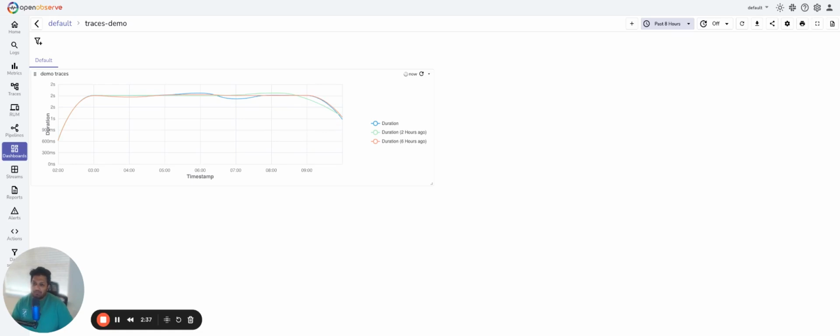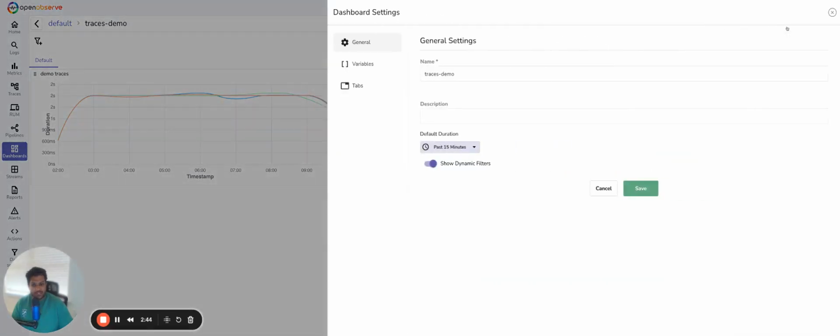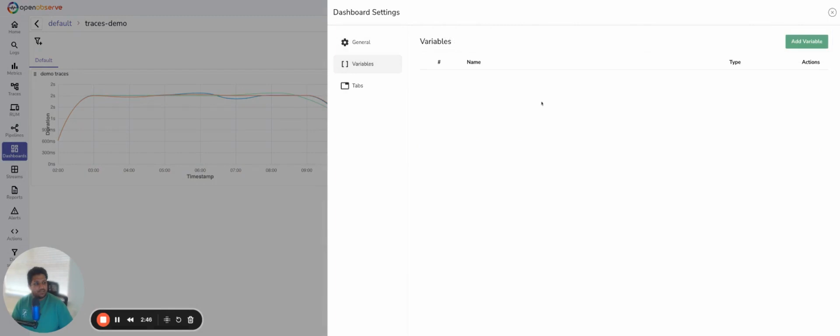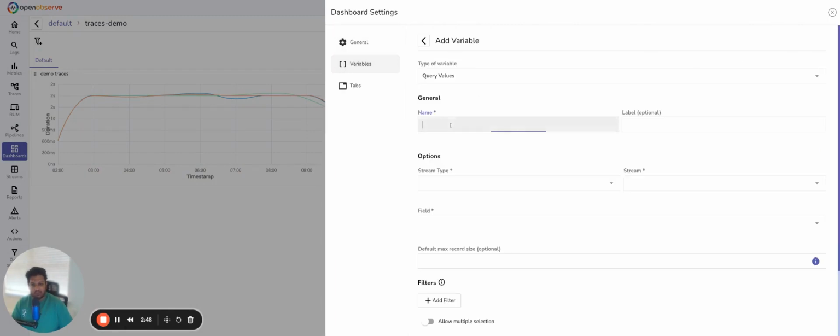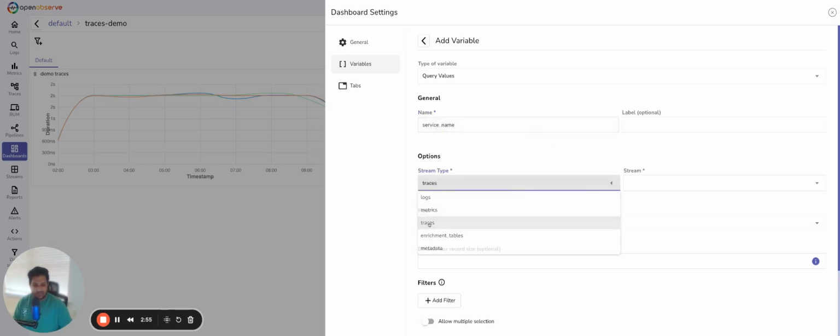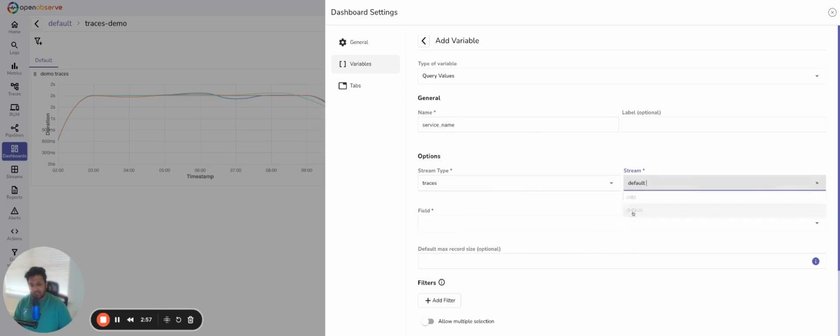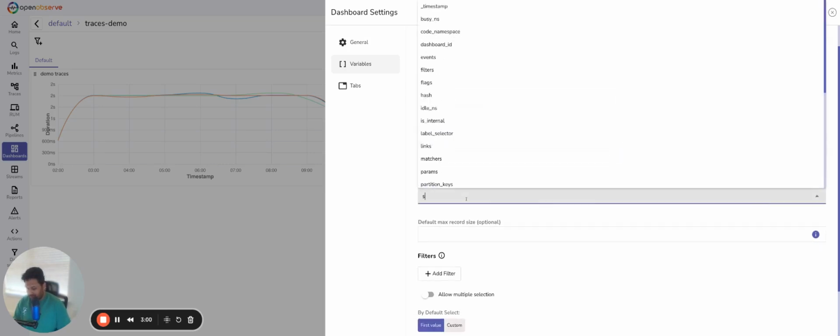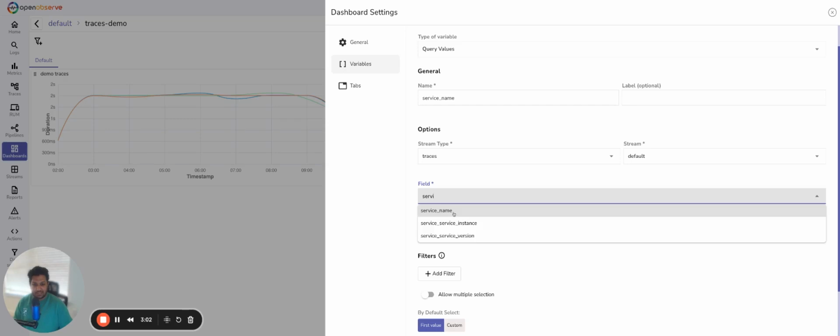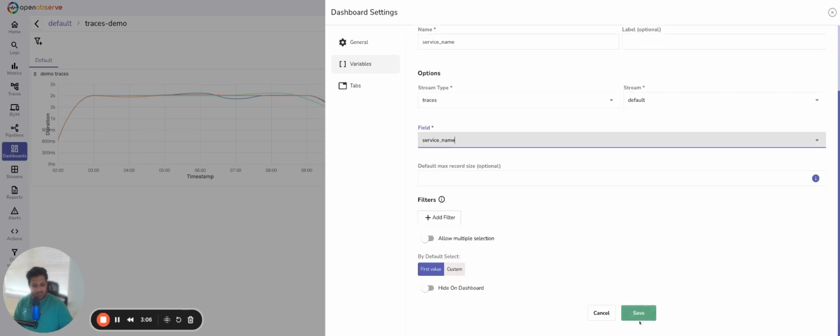But now, what if you want to compare this for a specific service? For that, we are going to click on the dashboard settings. We will add a dynamic variable and add a variable. Let's say it's called service name. The stream type will be traces, and the stream is the default that we have selected. The field will be service name, because this is the service name for which the traces are ingested in OpenObserve. So I'll click on save.